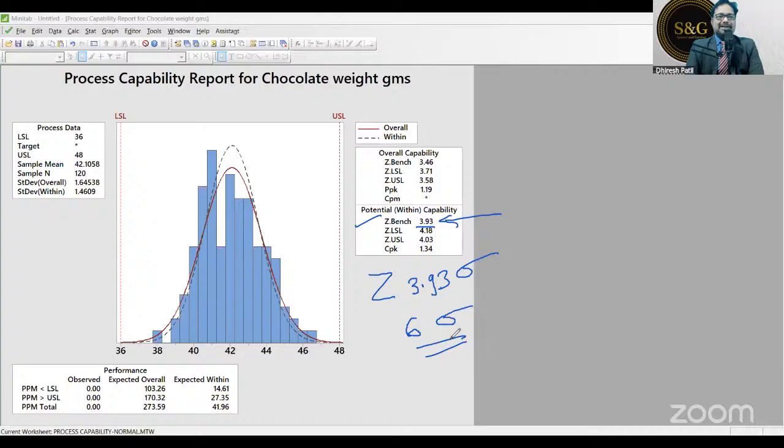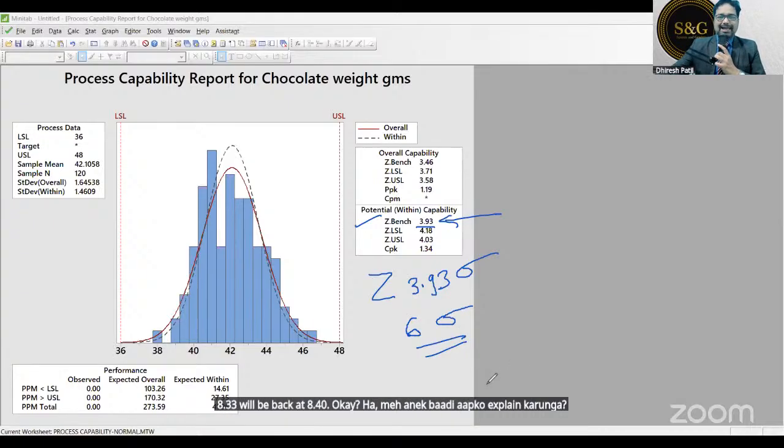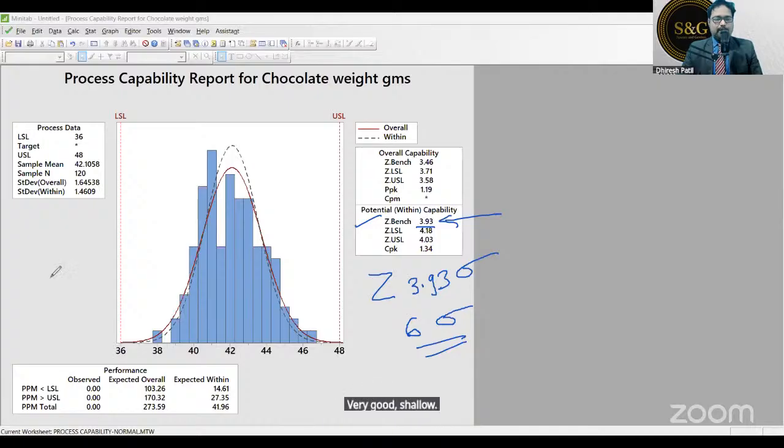Super. Now, on this note, we will take a quick break for 7 minutes. It's 8:33. We'll be back at 8:40. Okay? हाँ, मैं आने के बाद ये आपको एक्सप्लेन करूंगा ZLSL, ZUSL. ठीक है ना? ओके, वेरी गुड. चलो, let's take a quick break of 7 minutes and we'll be back at 8:40 sharp. Okay.